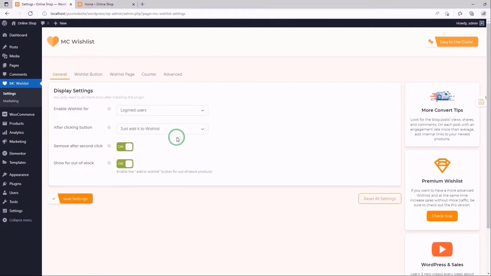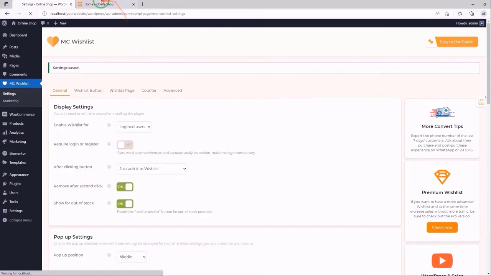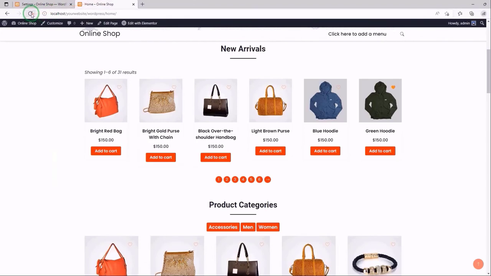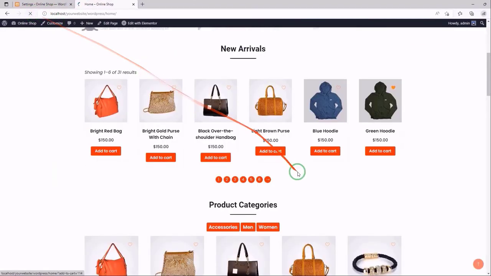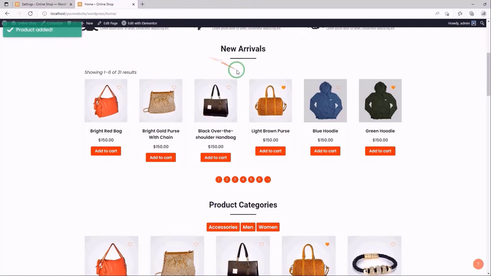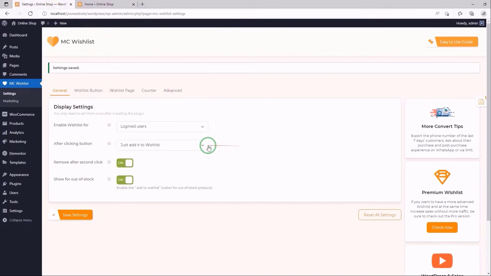Let me save the settings. Okay, let's see how the website acts. Refresh and choose a purse, definitely not for myself. Okay, product added. You see a notification that shows the product is added to your wishlist and nothing else happens.